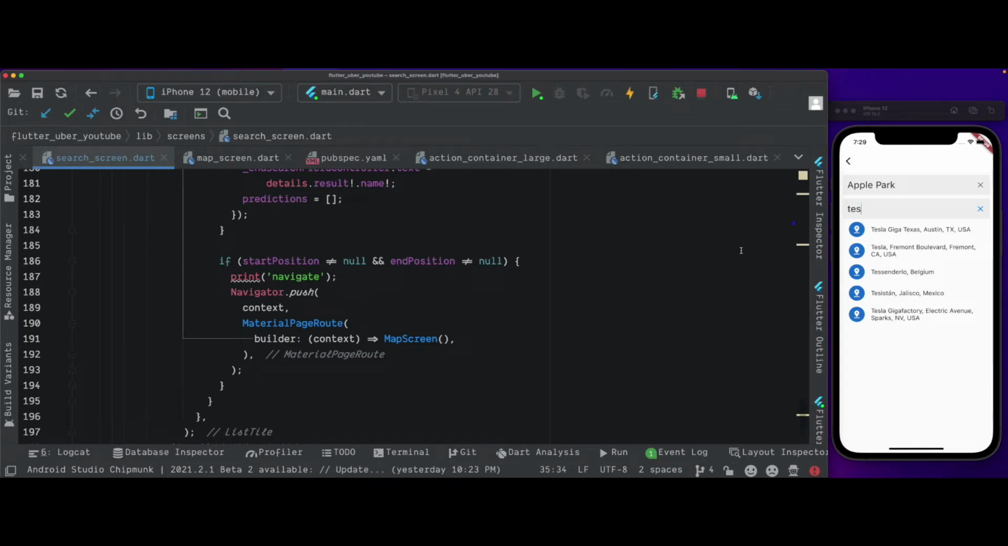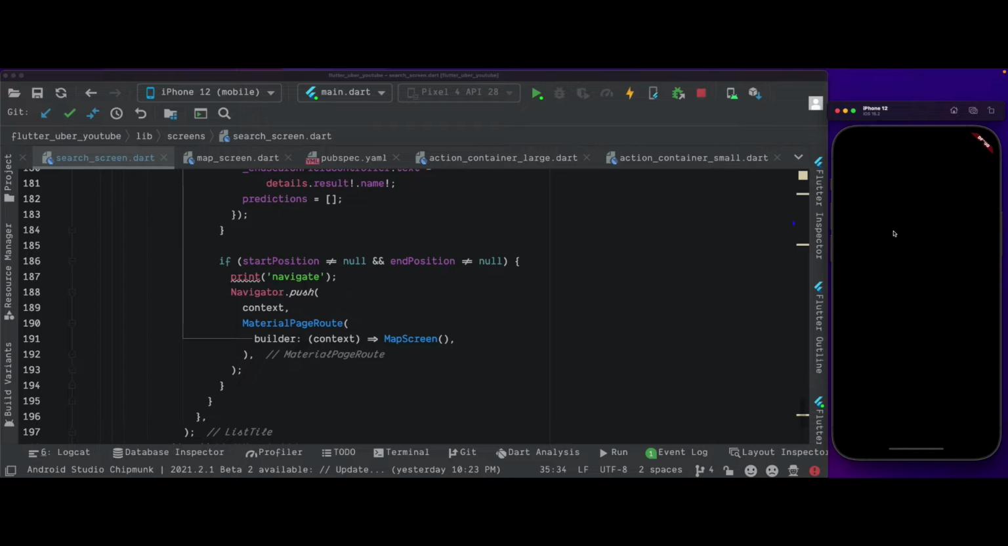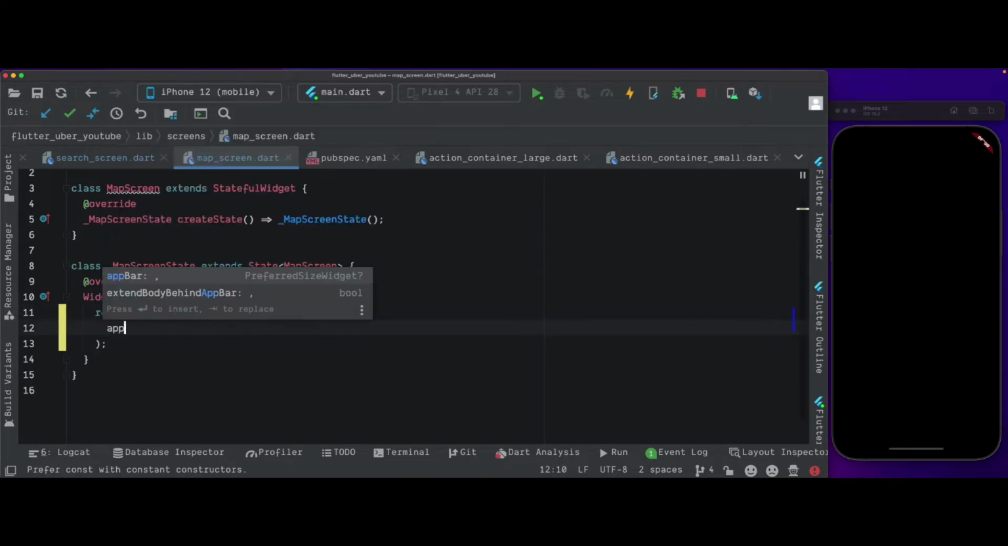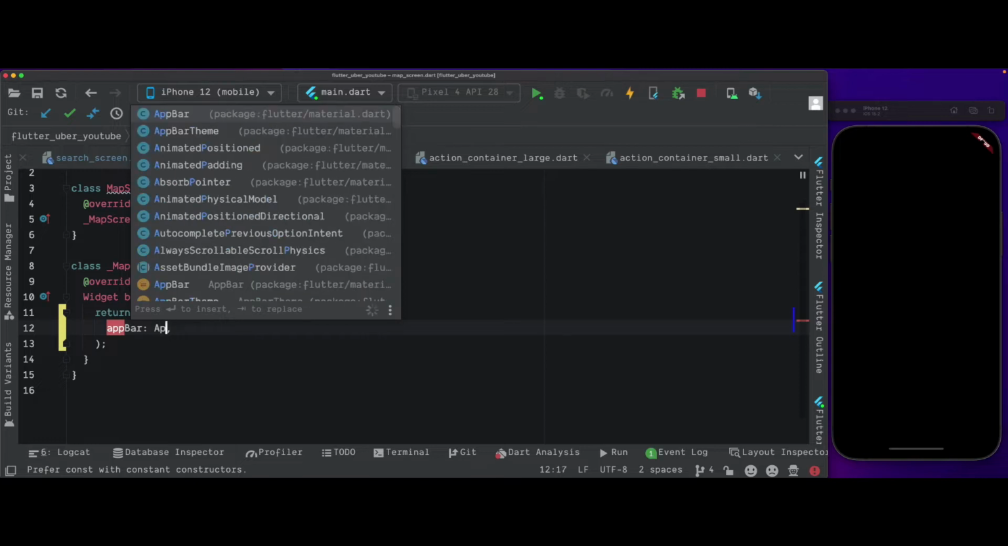So now we can select our start and ending points, and it takes us directly to the map screen. Let's go ahead and set up our map screen UI. So I'm going to jump into our map screen, and let's first pass in a scaffold here. Within that, we'll have an app bar, and we'll pass in an app bar.